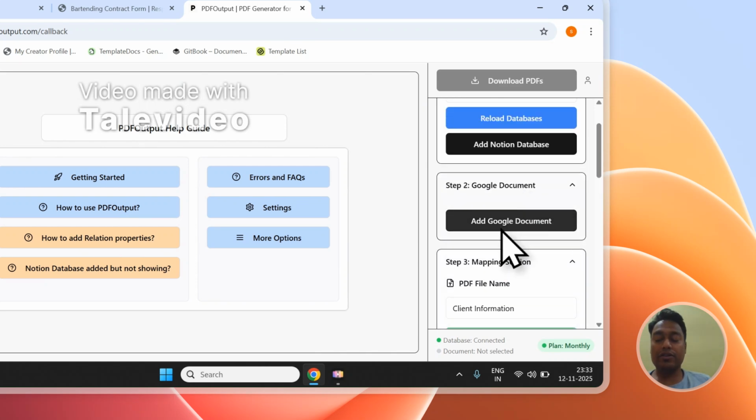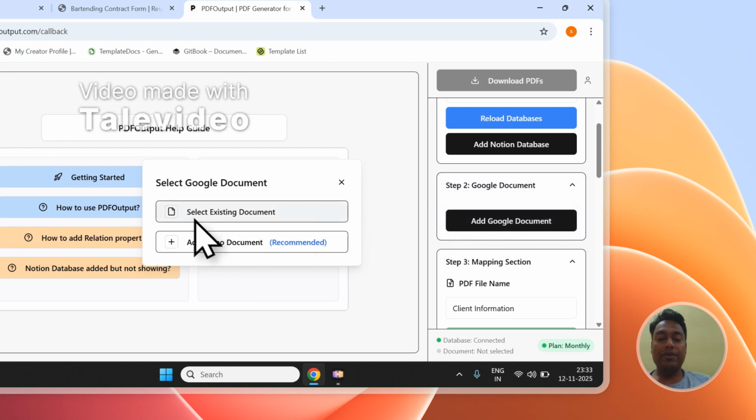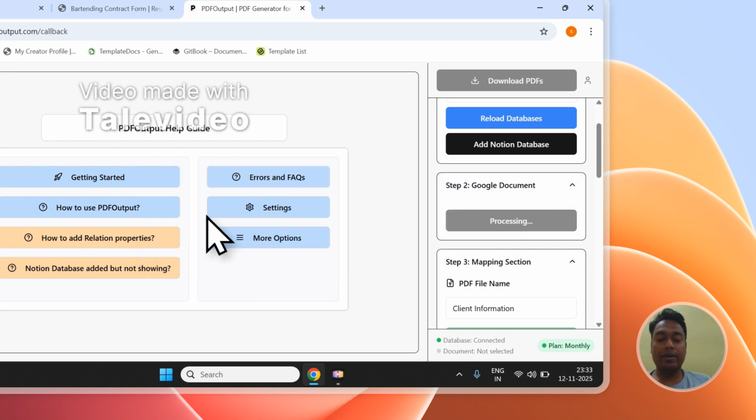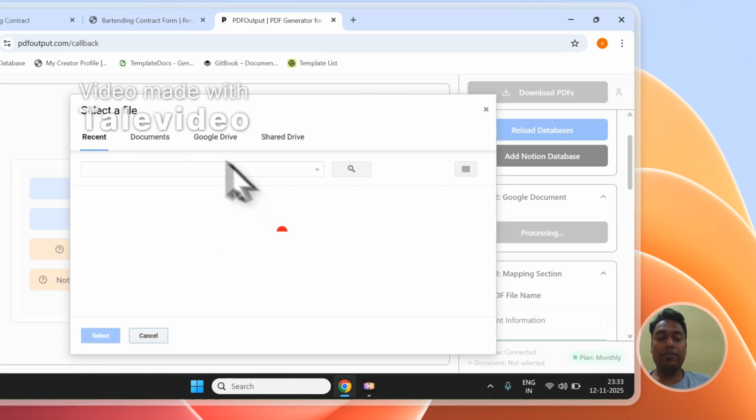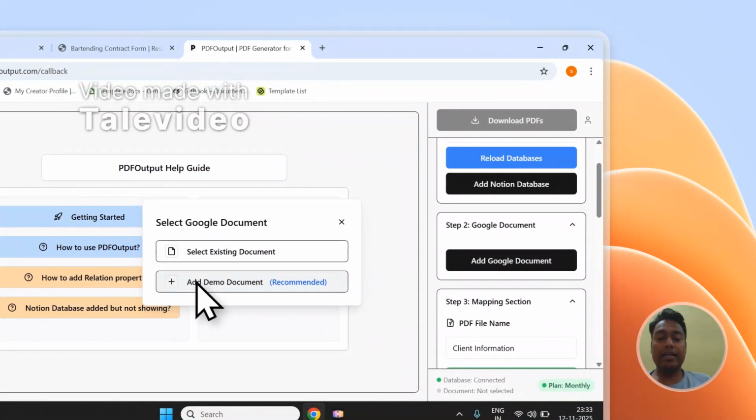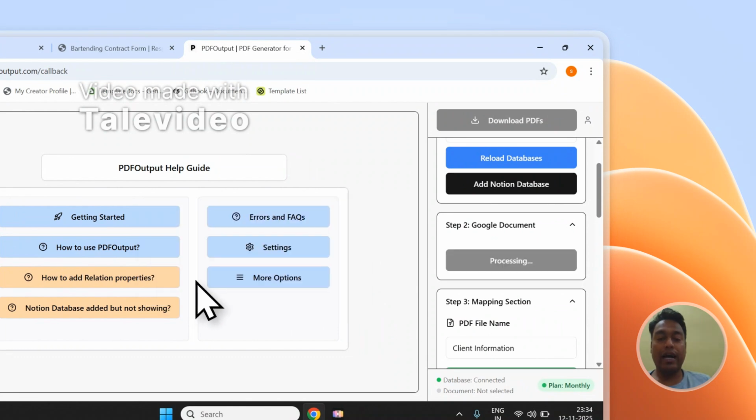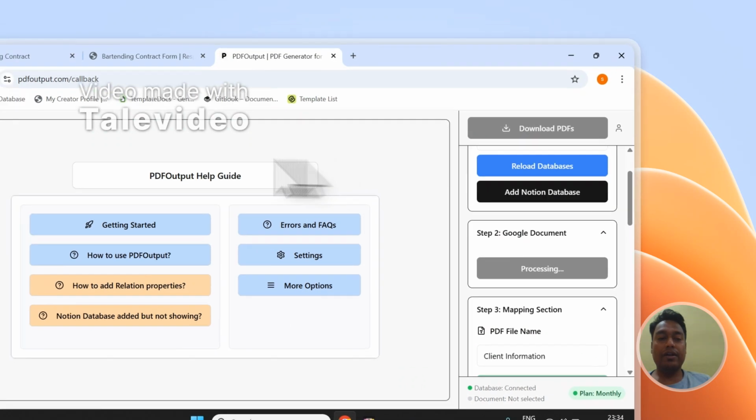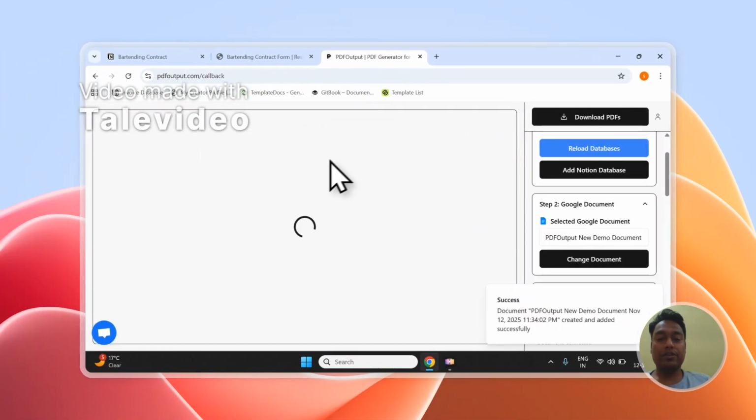Let's add the document. Click on Add Google Document. If you have any existing document which you want to use for the automation, click on Select Existing Document, and you can directly add the document from the interface visible over here. I do not have any such document available, so I will simply add a demo document for my use case. Click on Add Demo Document, and it will create a new document which can be used for the automation setup.